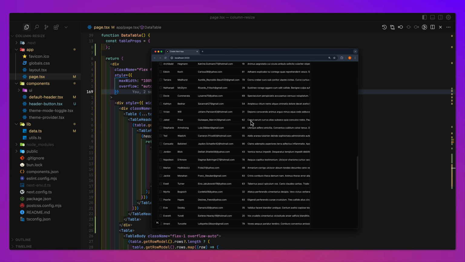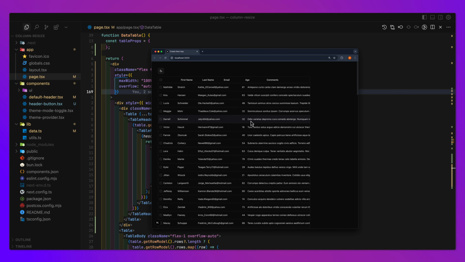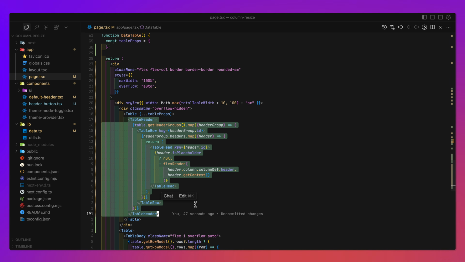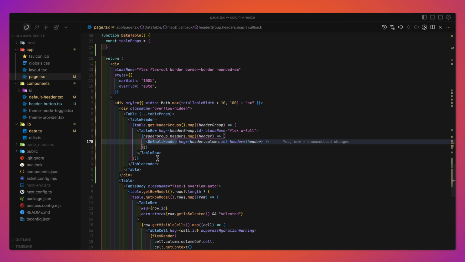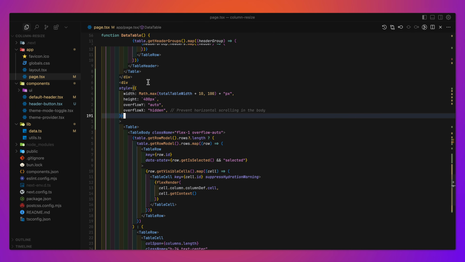Looking at the web page now, you can see that there is a disconnect between the header and the body of the table, and we still cannot resize the header. That's because we need to replace the table header with the default header we created earlier. So let's do that. On top of that, let's go ahead and wrap the body table with a div so that the table height isn't determined by the amount of items inside it.